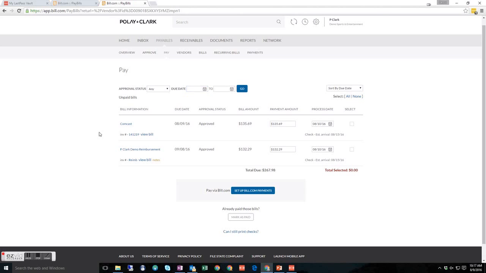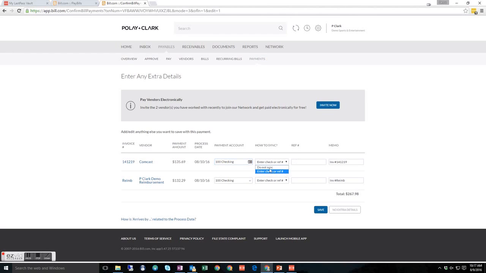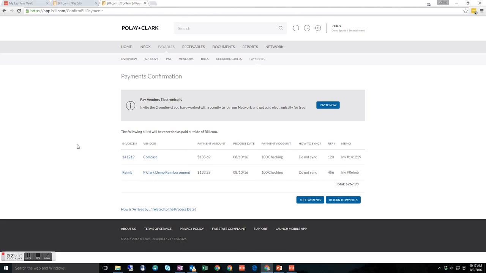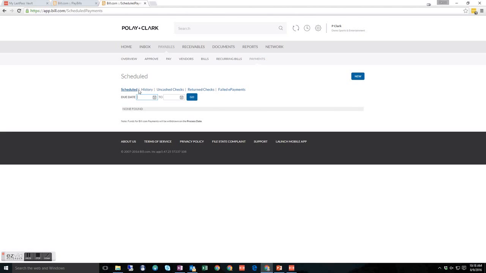All your payment history is kept here. What I'm going to do is mark these as paid just so we have something there. Just know that this is going to sync with your accounting system. As I mentioned, you're not going to need to do anything as far as coding things in your accounting system. It's going to automatically come over, and so once you pay these, you're done. That's all you need to do.